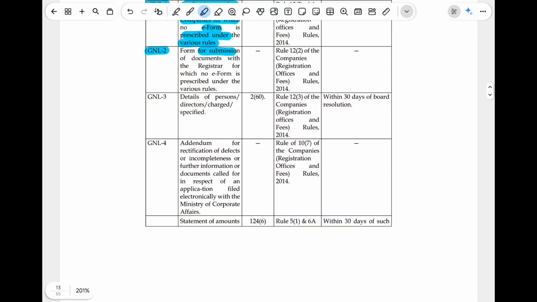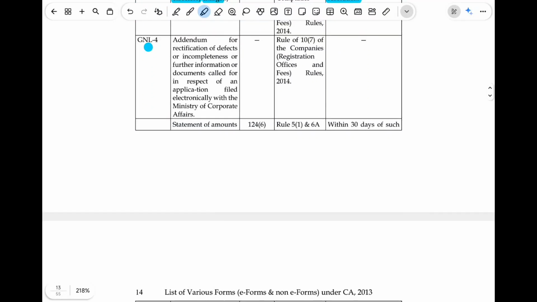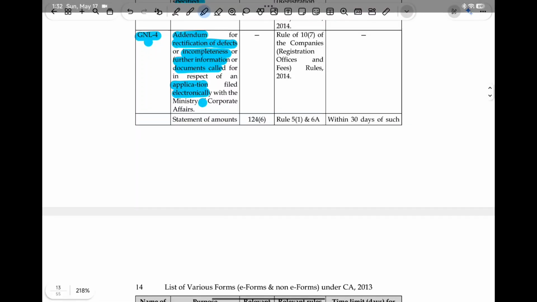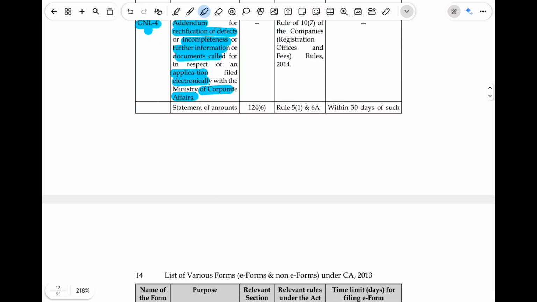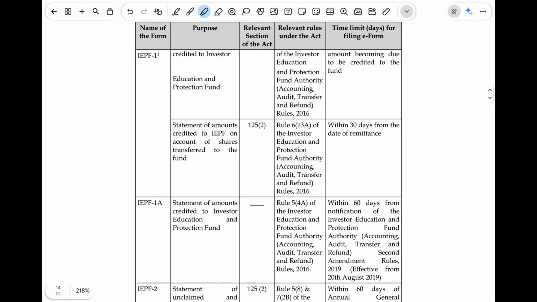GNL2 is the form for submission of documents with the registrar for which no e-form is prescribed under the various rules. GNL3 is also there, details of persons, directors, charge specified, relevant section 2 subsection 60, within 30 days of board resolution. GNL4 is the addendum for rectification of defects or incompleteness or further information or document called for in respect of an application filed electronically with the MCA. We can skip that part also.